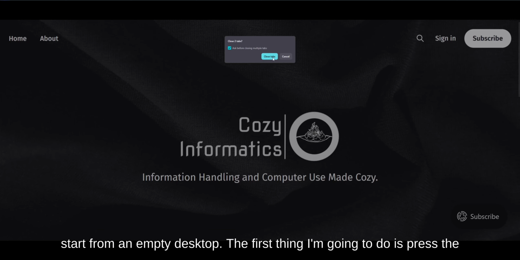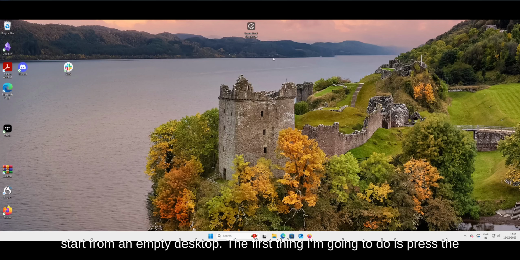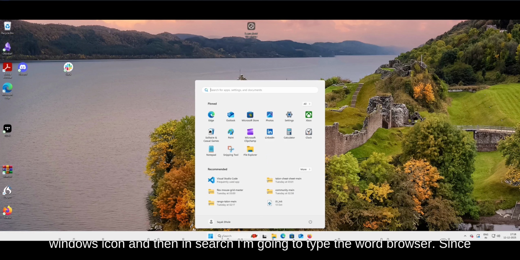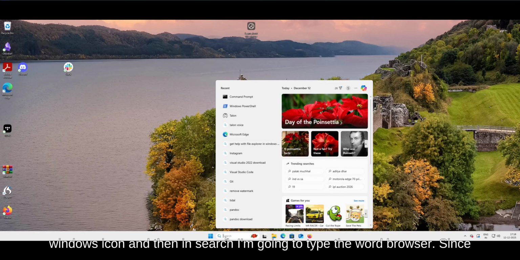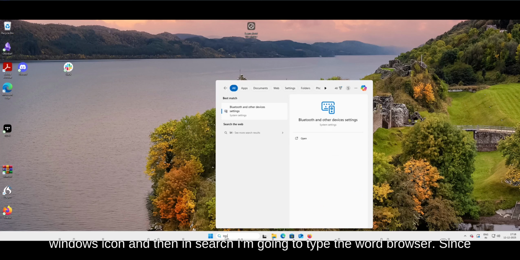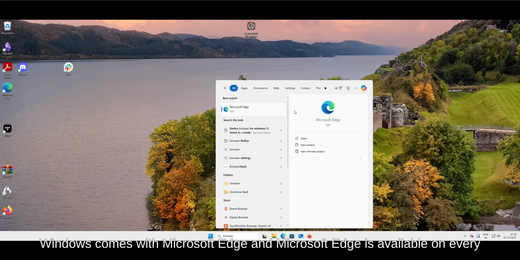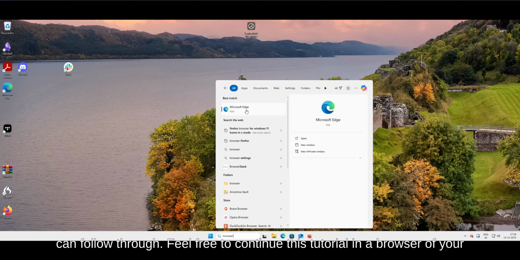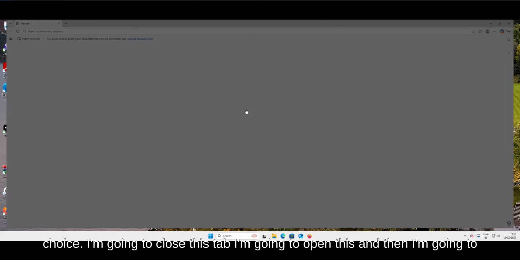Let's start from an empty desktop. The first thing I'm going to do is press the Windows icon, and then in search, I'm going to type the word browser. Since Windows comes with Microsoft Edge and Microsoft Edge is available on every Windows installation, we're going to go with that in the beginning so everyone can follow through. Feel free to continue this tutorial in a browser of your choice.